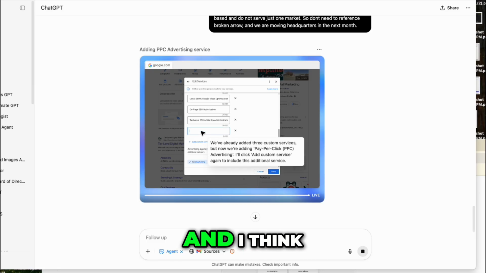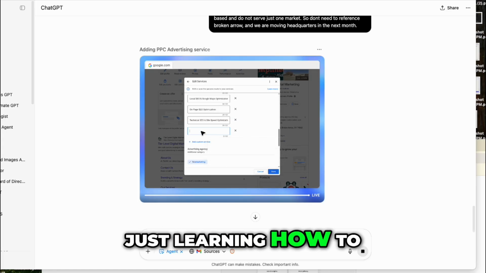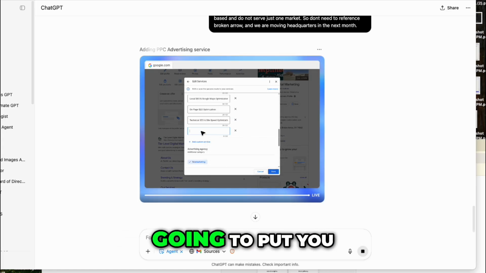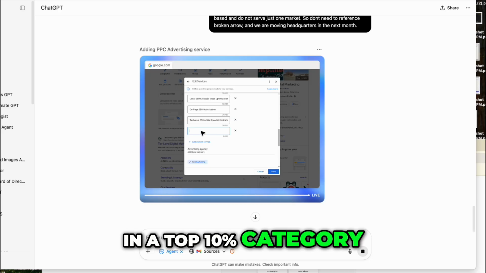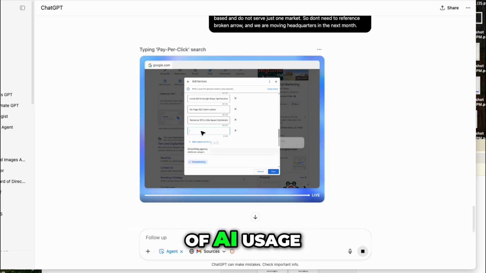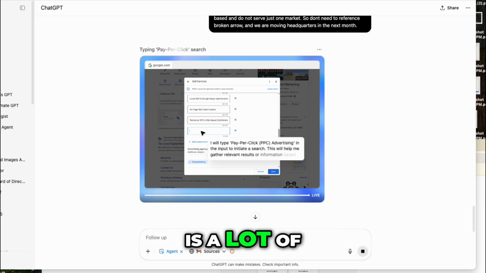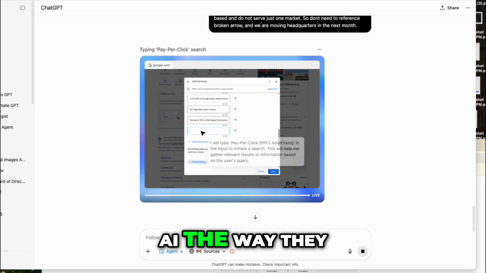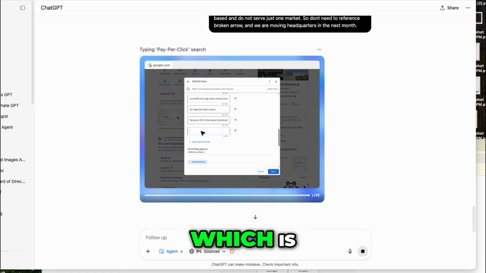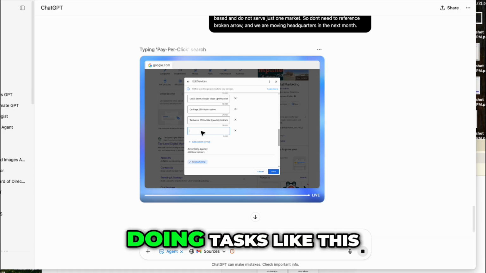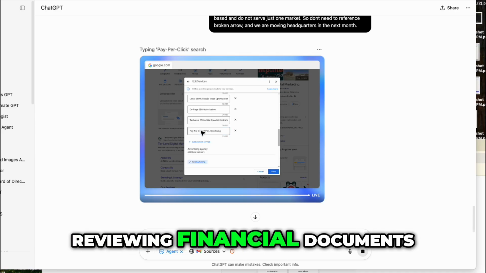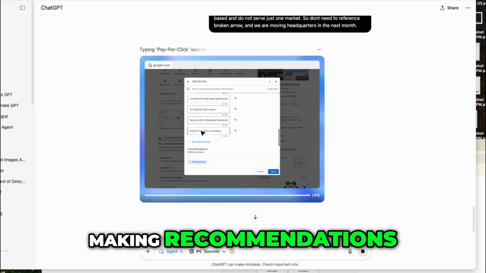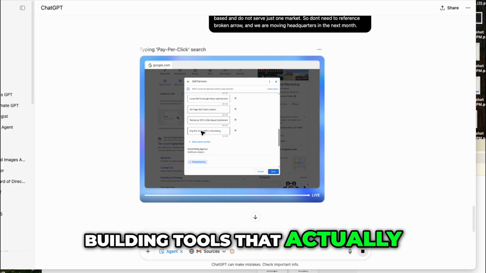And I think just learning how to utilize these agents is going to put you in a top 10% category, if not higher, of AI usage. And I think this is a big problem: a lot of people are not using AI the way they should be using it, which is doing tasks like this, creating automation, reviewing financial documents, making recommendations, building tools that actually make your life easier.